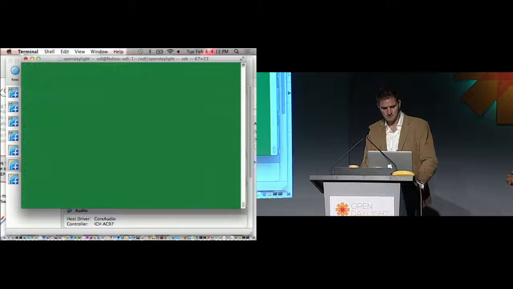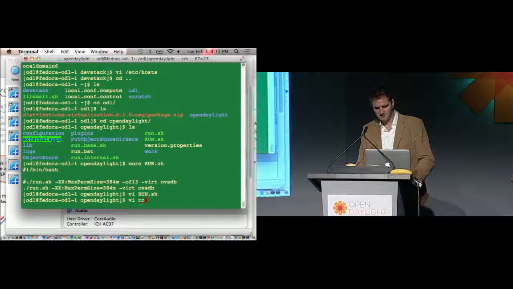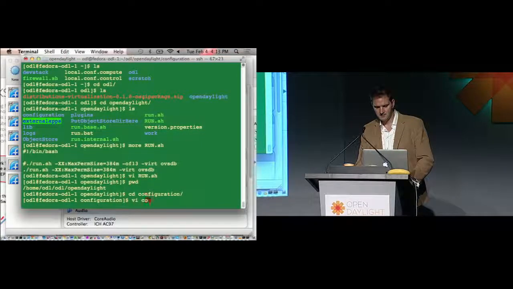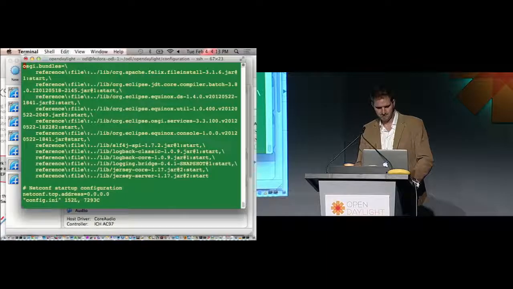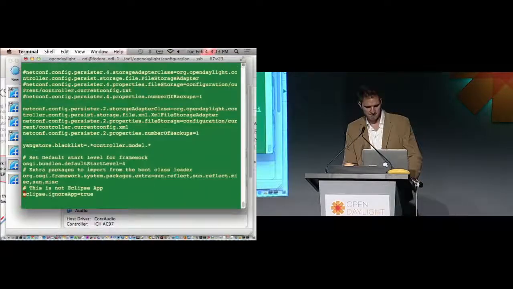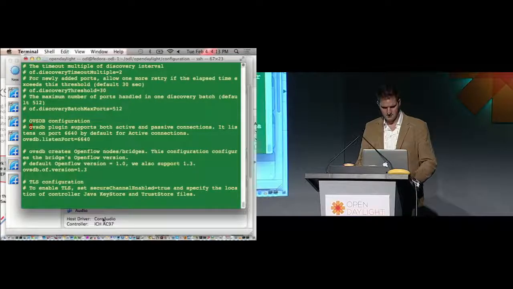Then there's one other file we're going to look at. It's in the configuration directory. Let me give the full path here just in case anybody's lost where we are. We're in home, ODL, OpenDaylight. So let's go into the configuration directory and edit the config.ini. These are just default values at runtime. And we're going to look for the port being bound, 6640.